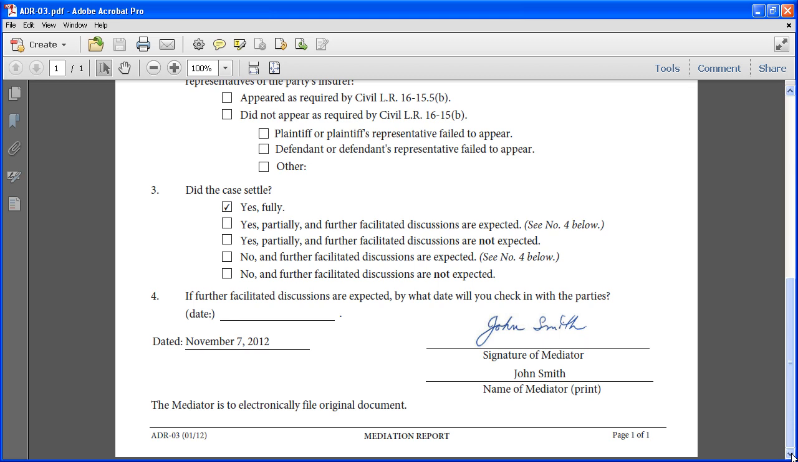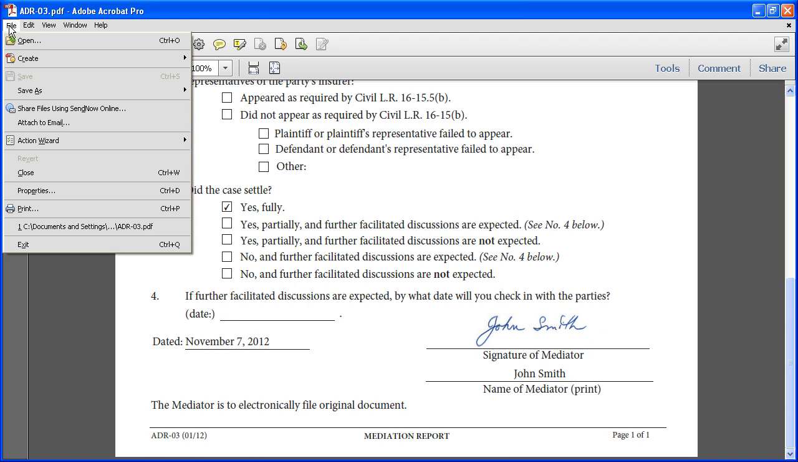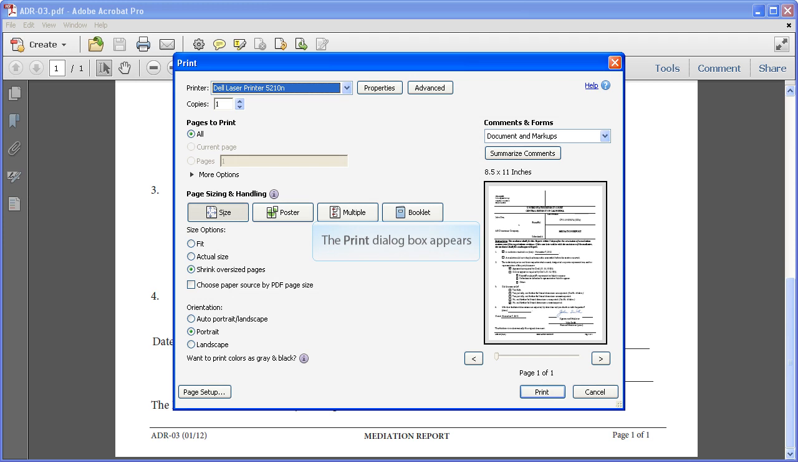To begin, let's go to the menu bar on the Adobe Acrobat window and click File. And then click Print on the drop-down menu. The Print dialog box appears. In order to remove the dynamic properties in this document, you will need to select Adobe PDF in the Printer Name dialog box. We will click the drop-down arrow at the end of the printer name box to locate Adobe PDF.